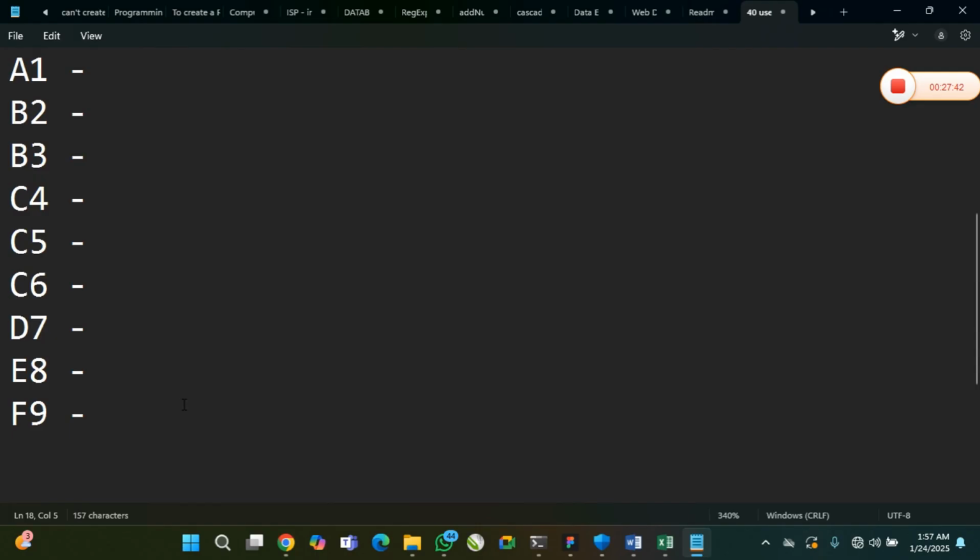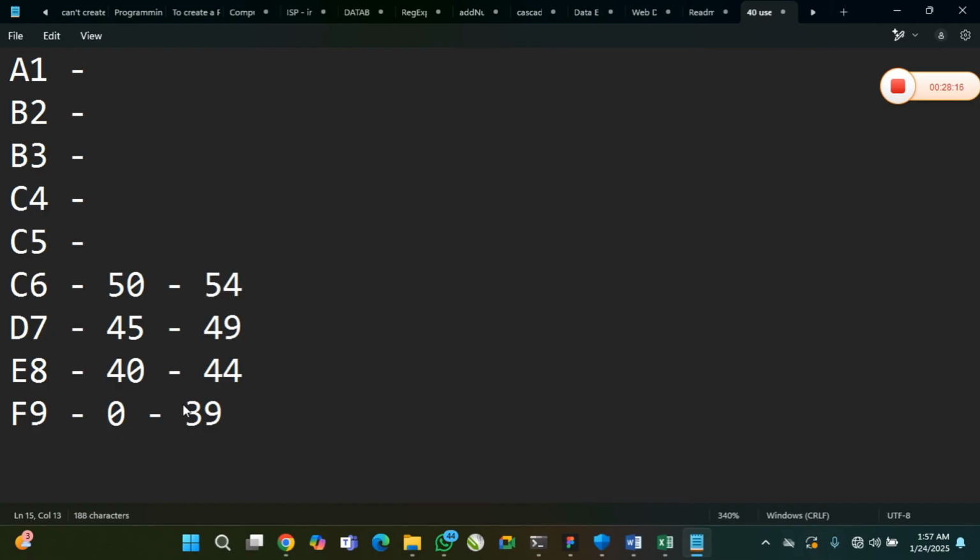So for you to have F, I'm assuming, I don't know exactly the way they do it, but I'm assuming it is between 0 to 39. So if your average is between 0 to 39, that means you have F9. Then if your average is between 40 and I think 44, you have E8. And if you're from 45 to 49, you have D7. And then from 50 to I think 54, you have C6. And then from 55 to 59, you have C5.